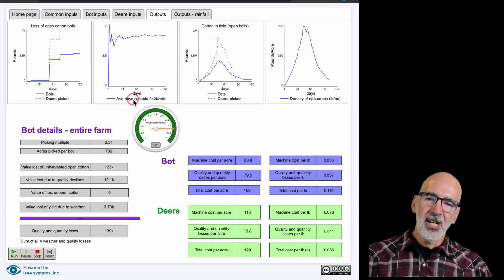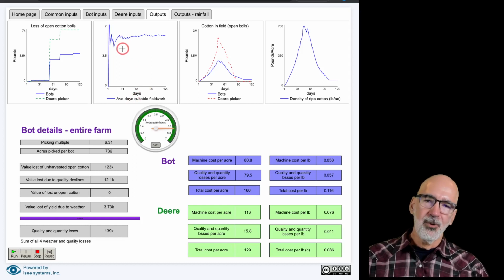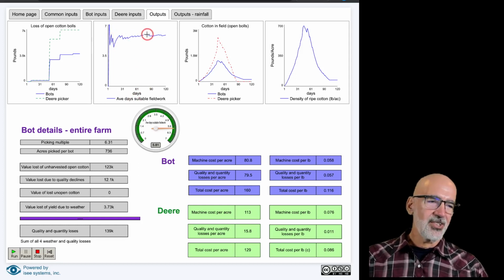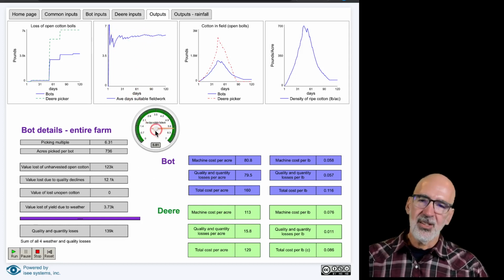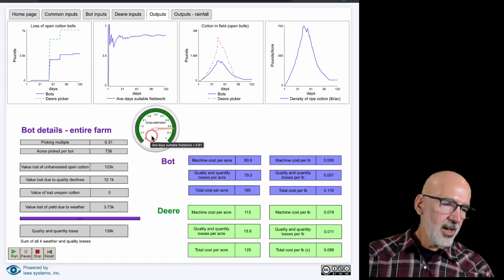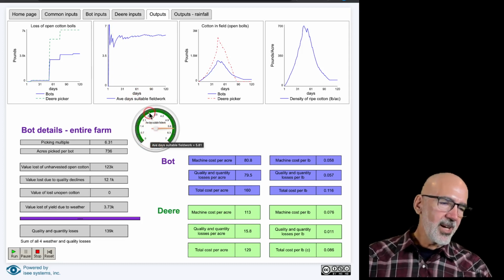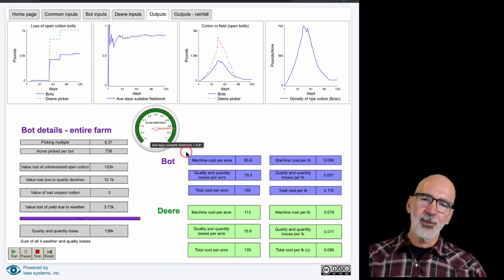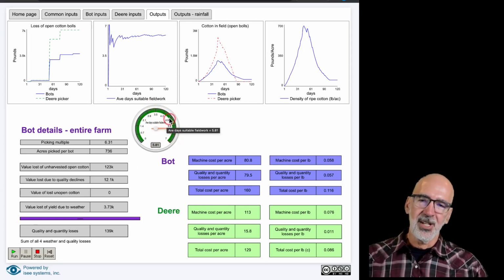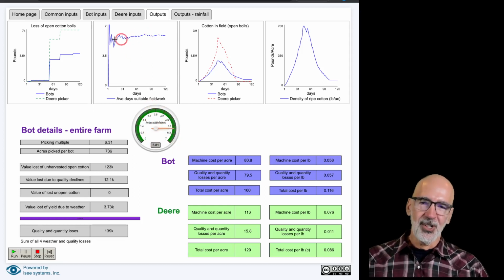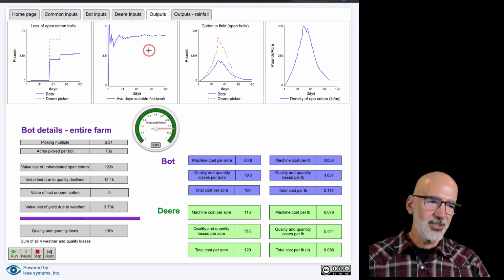Then right here we have the average days of suitable field work as that changes across time. We also have the days of available field work right here as more of a graphical variable too, more like a speedometer type thing. But this shows you, as you go across your days, what the average looks like.